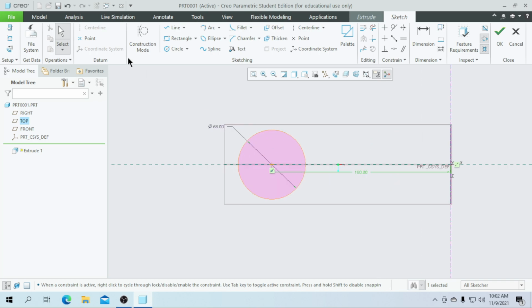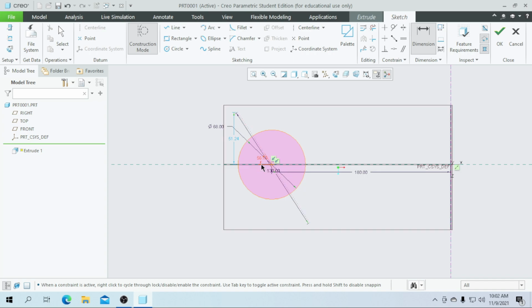Then let's go for the construction mode. I am going to draw a line meeting the center axis and go for the dimensions. I need this height to be a value of 130. Let's check whether it is on the center axis. Enter the value as 130 divided by 2.